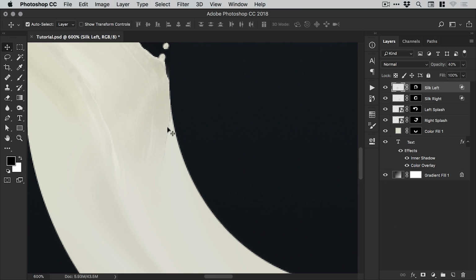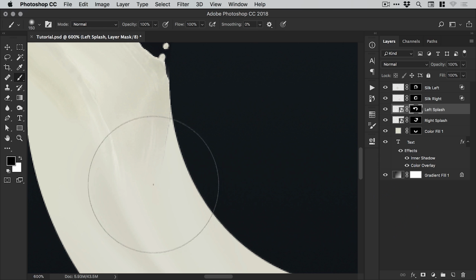And I've just noticed this bit here. So now it's just finding out where that is. So that's on our left splash layer. And that's a really good way to actually detect where issues are. So if you come across something like this and you think, oh, okay, I need to correct that, just switch layers off individually until you find the problem layer. So I'm just brushing into that mask with black.